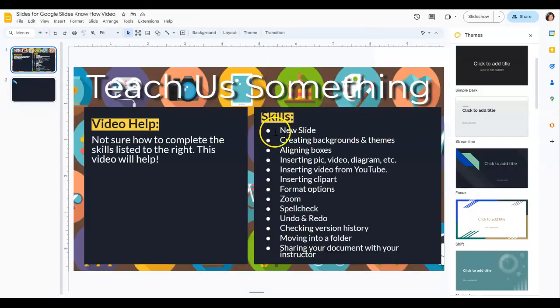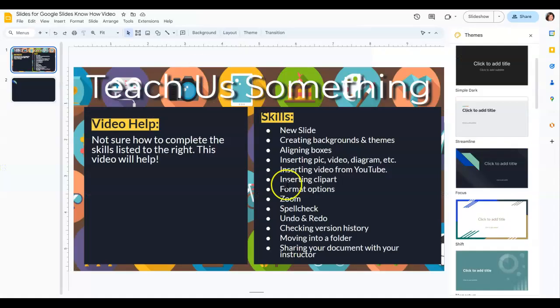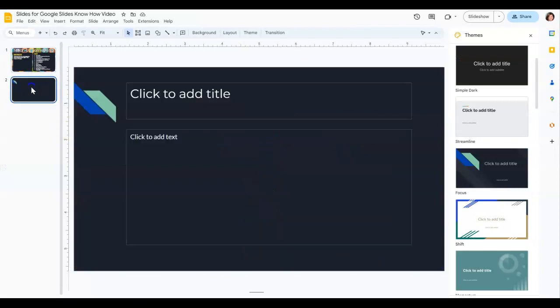All right, so new slide, check. Creating backgrounds and themes, check. We can do it in Google Slides using their themes, or we can go to the internet and find some themes there. Now, aligning boxes.